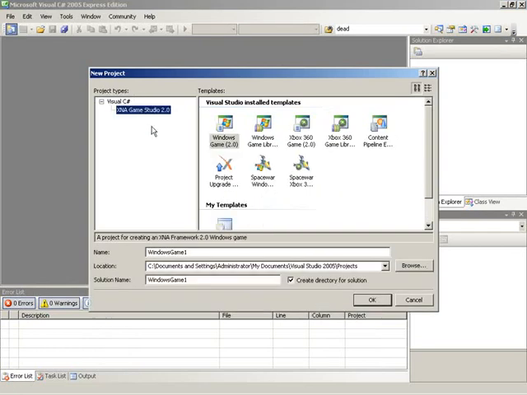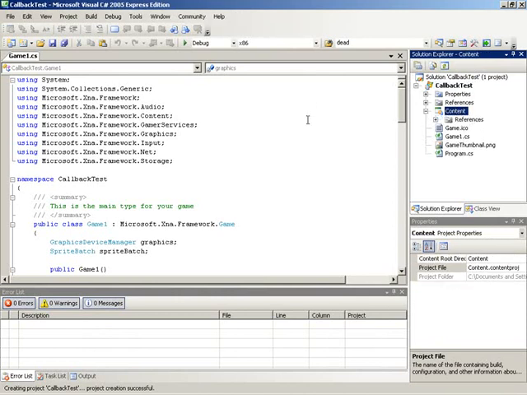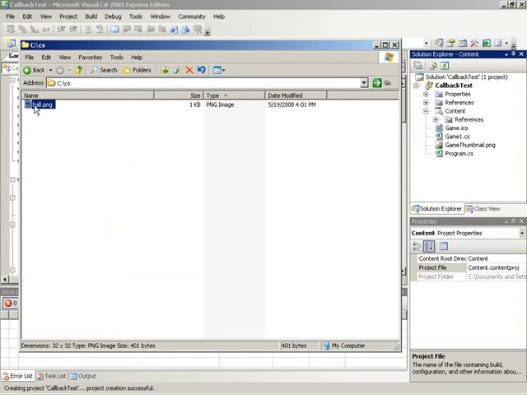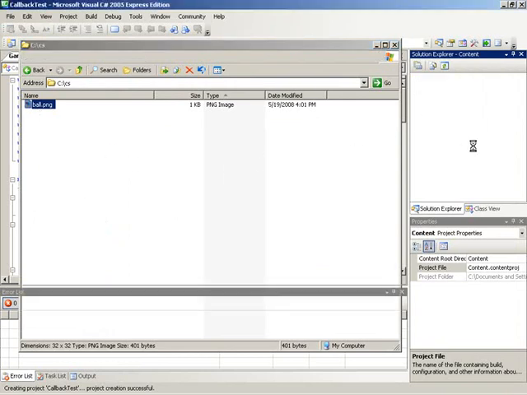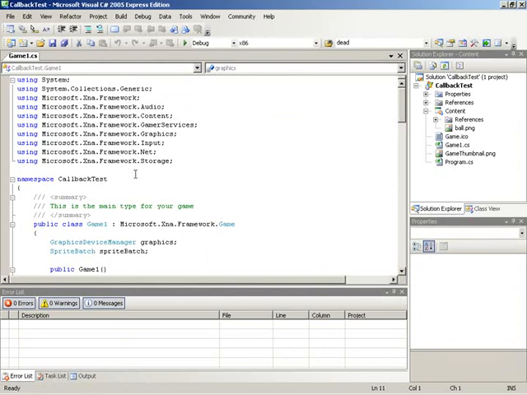So let us now start a new XNA game, and we can simply call this something like callback test. And this will be our test project. To kick things off, I'll get that graphic loaded into our content subproject just so that is out of the way and ready to go. So we could very simply pull up our ball.png file and drop that into content. We see that pulled into the project, and we are now good to go.